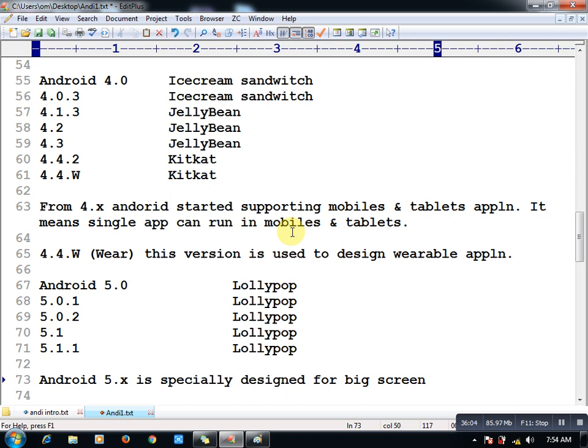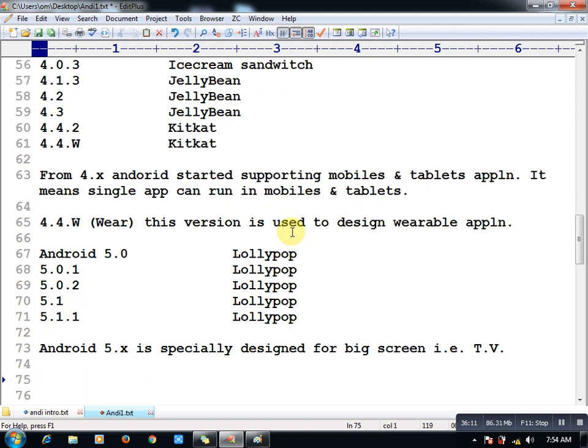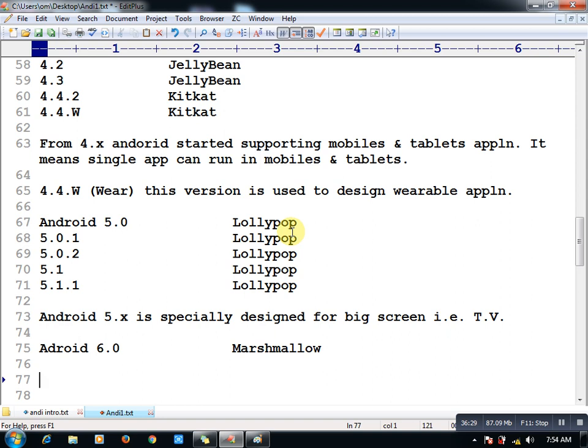Android 6.0, we are given the name called Marshmallow. Android 7.0, what is the name? Android 7.0, what is the name, boss? Fine guys, these are the versions and their alias names.